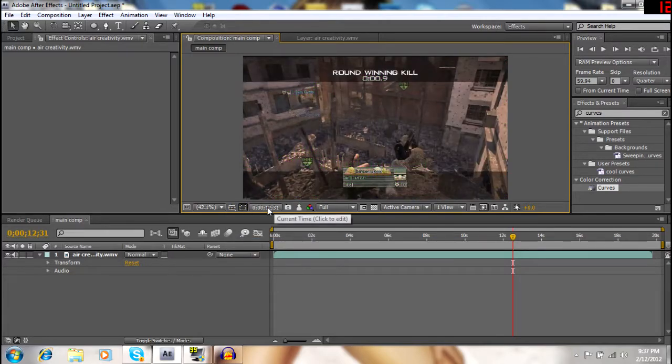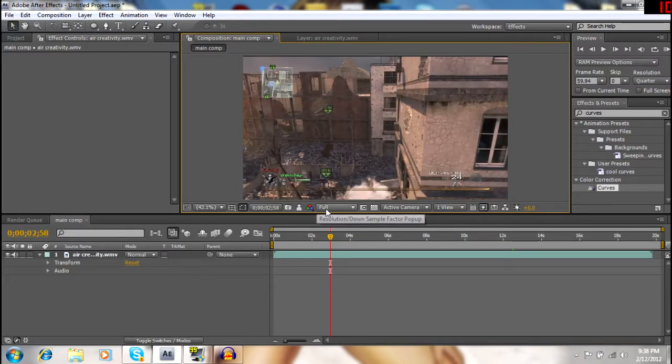You have this thing, just shows the current time and what frame you're on. Take a snapshot, if you do that, then hit this button right next to it, hold it down, it just shows your last snapshot. Resolution of the preview. If you have a big project file, you can change down to quarter and it'll load faster. And then active camera, that's for 3D work. You don't really need any of the rest of them.